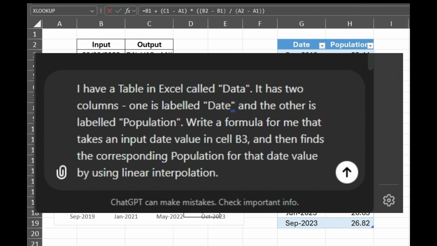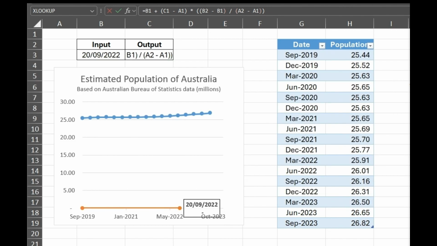I have a table in Excel called data. It has two columns. One is labeled date and the other is labeled population. Write a formula for me that takes an input date value in cell B3 and then finds the corresponding population for that date value by using linear interpolation.